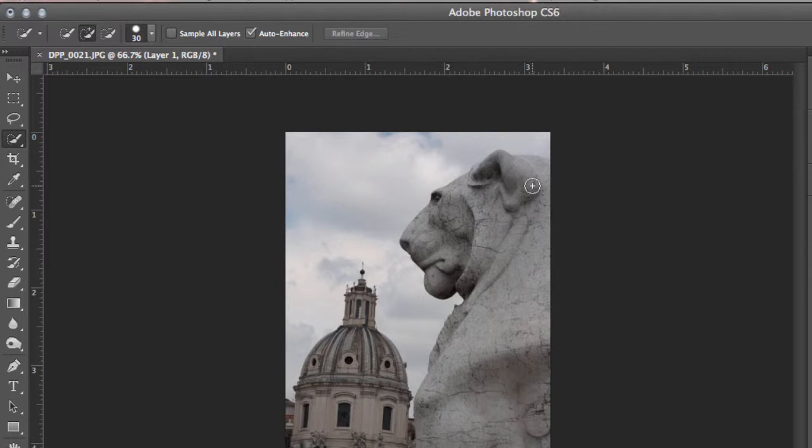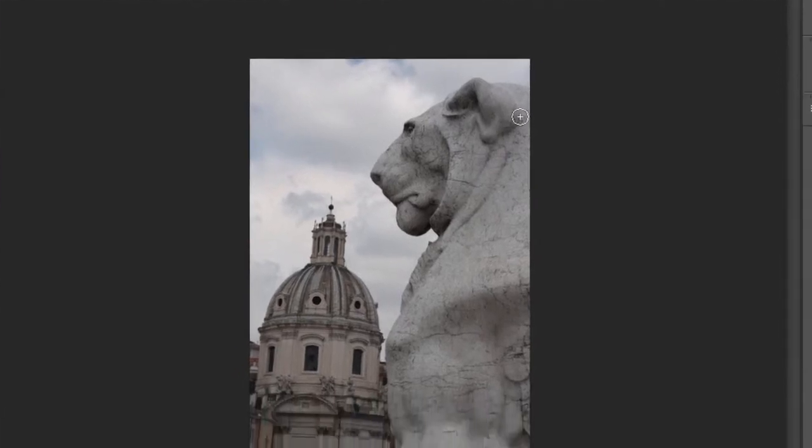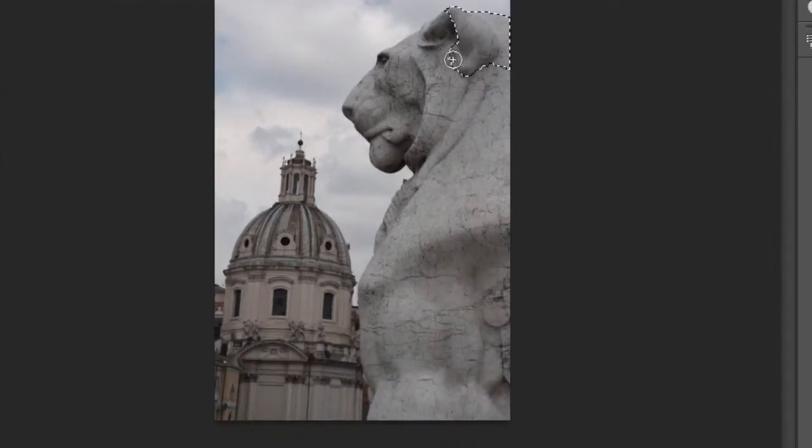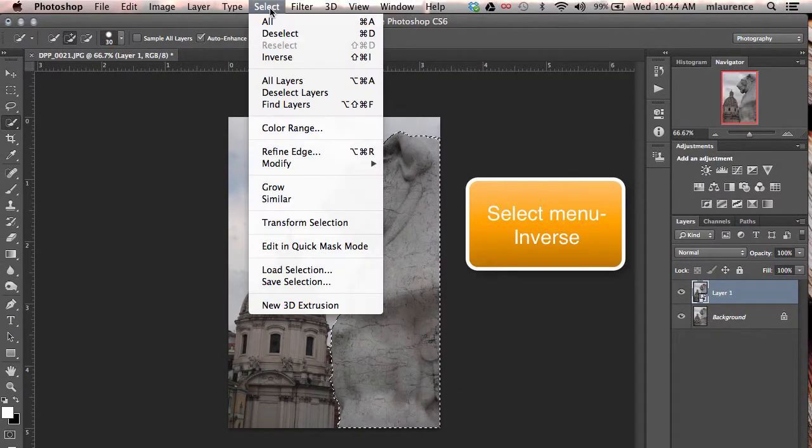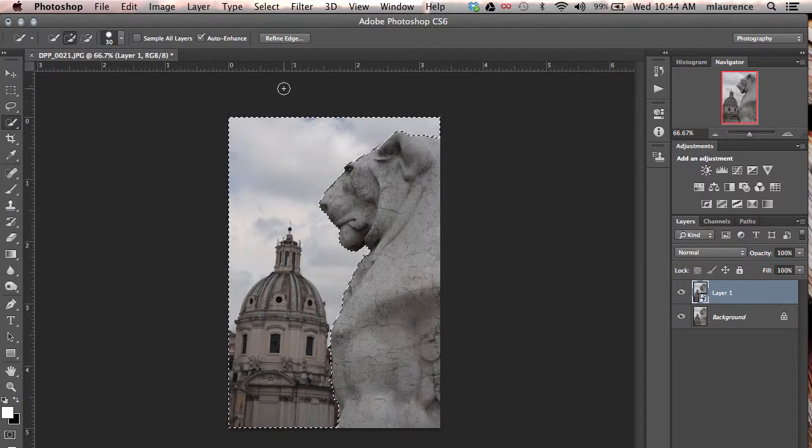We're going to select a part of the image to blur out. We'll focus on the sculpture in the foreground. All you need to do is just drag across the edge of the image and Photoshop works its magic. We want to make a selection of the background instead of the foreground, so we can now simply inverse the selection. So the selection is on the background.